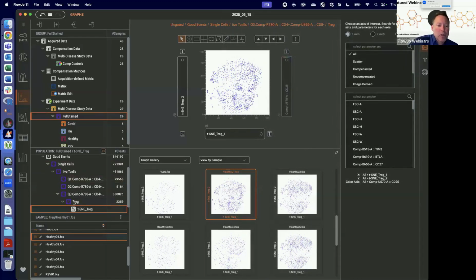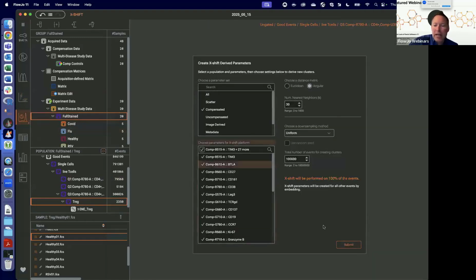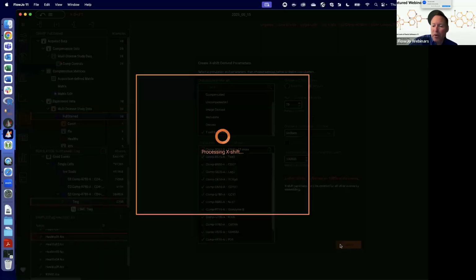Let's also run, I'm going to click on that T-reg population. Let's run X-shift. I'm clicking X-shift. It's got the same setup here where you can downsample if you want. It's got the same setup where you can choose a subset of parameters. I'm going to choose T cell functional and I'm going to say go. And I'm going to let this thing run.